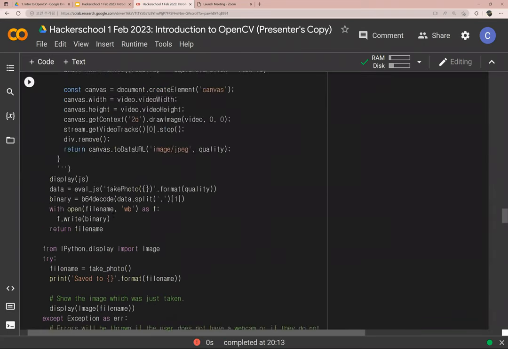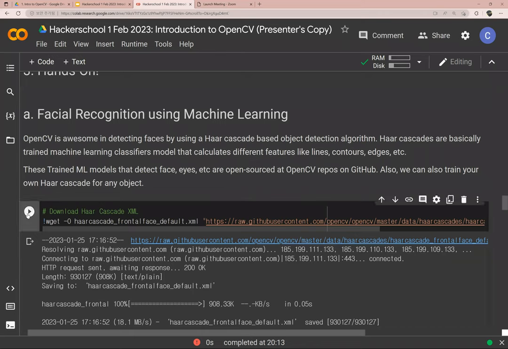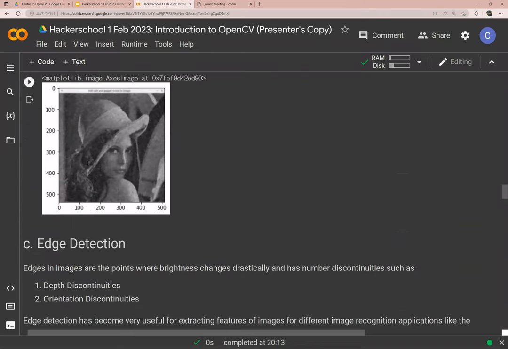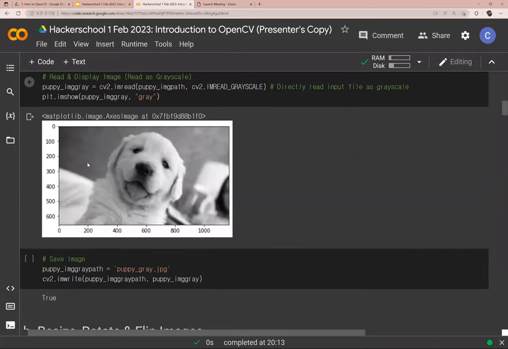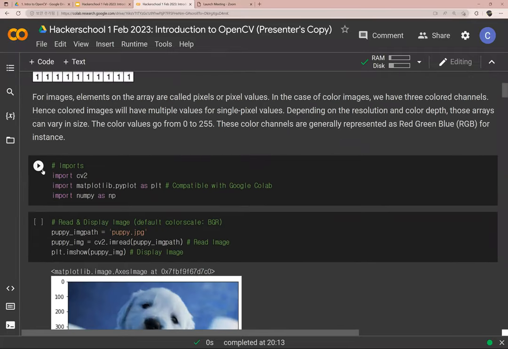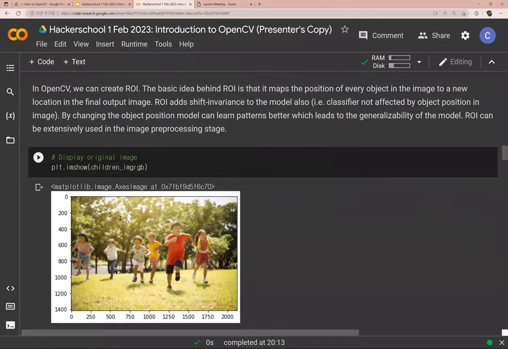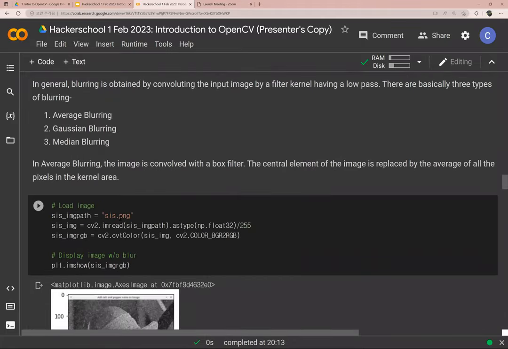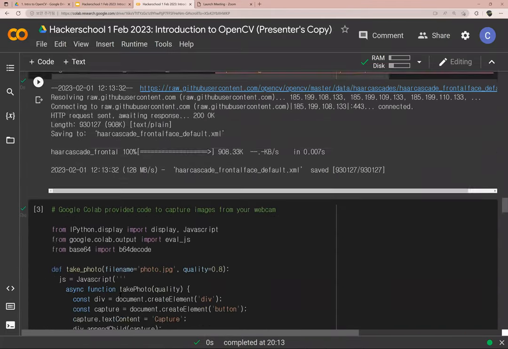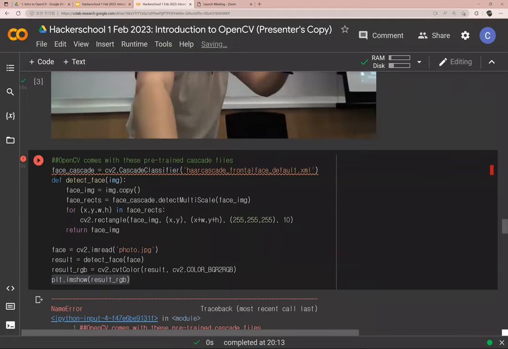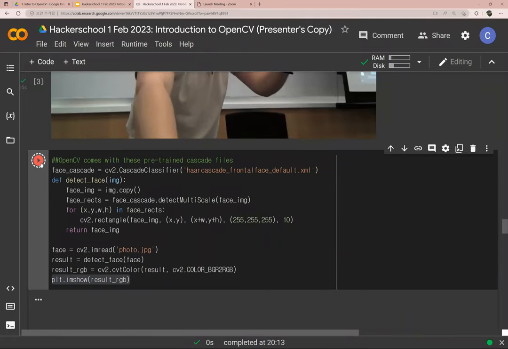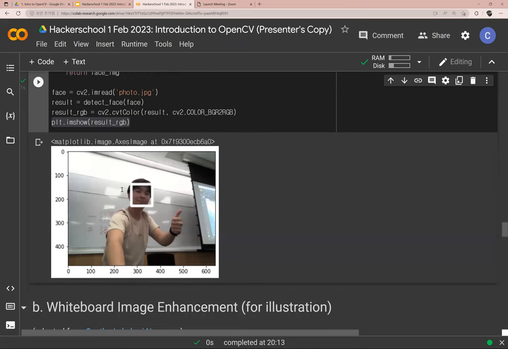Oops, I haven't downloaded the file yet. And I also need to import the libraries. Okay, now that I run the file, it detects my face. So do give it a try. See whether it successfully detects your face. This is pretty fun.